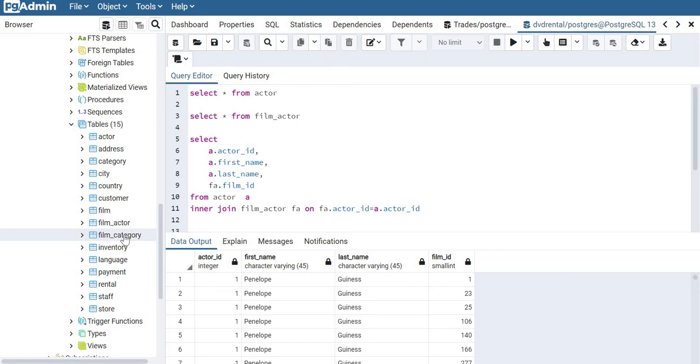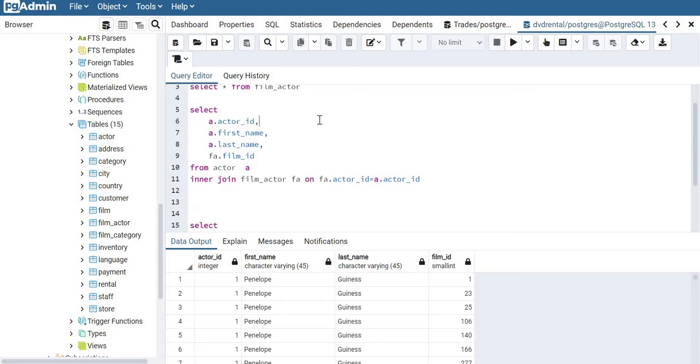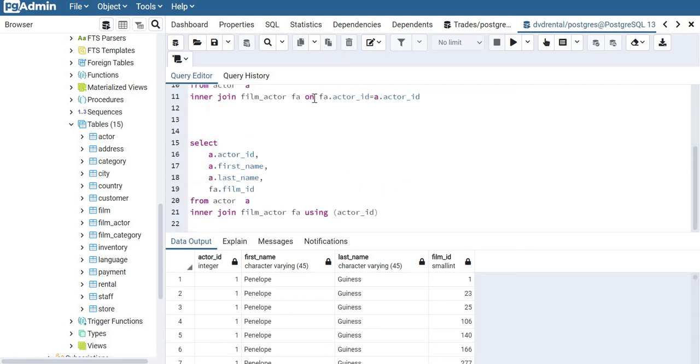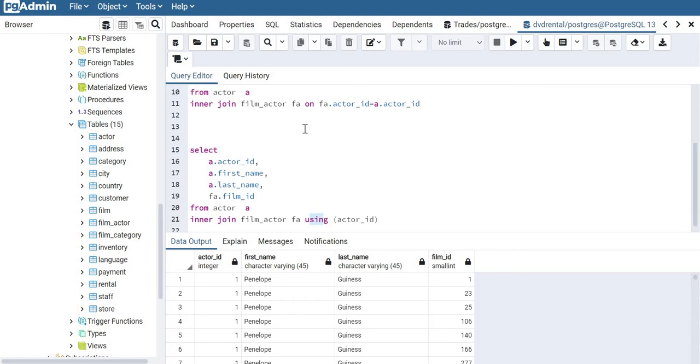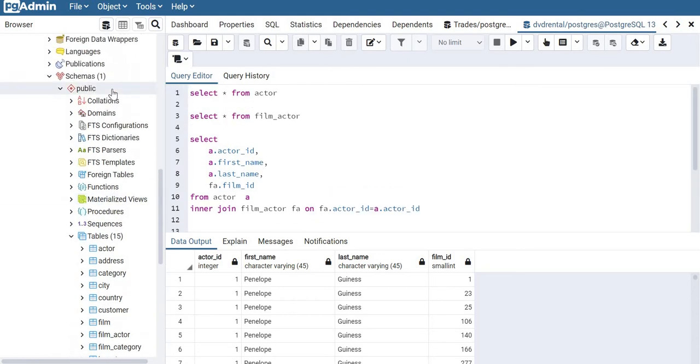So guys, today we will look at the ON and USING clauses. We will see how USING is efficient as compared to ON and what is the difference between the USING clause and the ON clause.